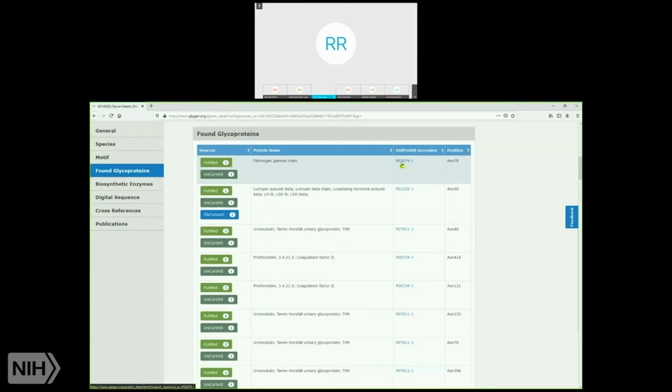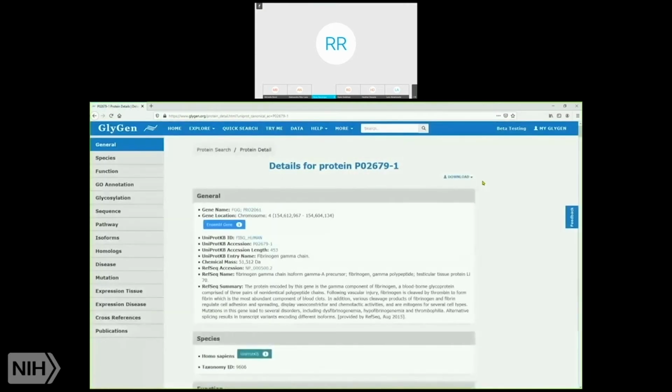By clicking on the UniProt accession number, I'm going to the protein page of that protein in GlyGen. The protein page has pretty much the same structure as the glycan page. We have that general box where we have some general information like the gene name of that protein, the chromosomal location if it's known, the UniProt accession number, the UniProt ID, some common name for that protein, the mass, and the RefSeq annotations.